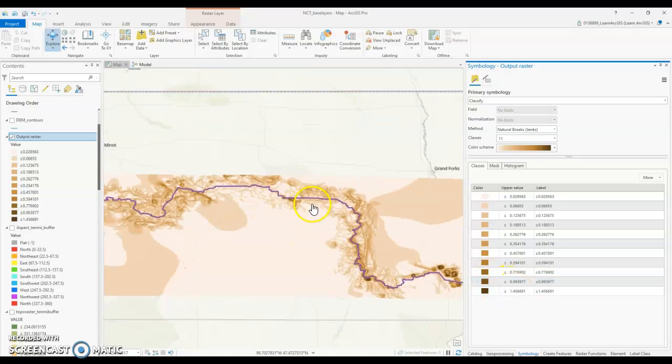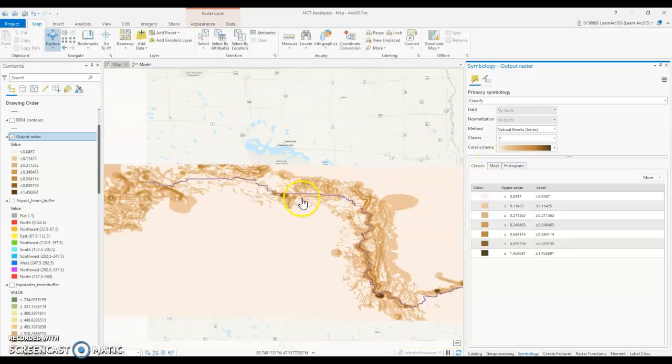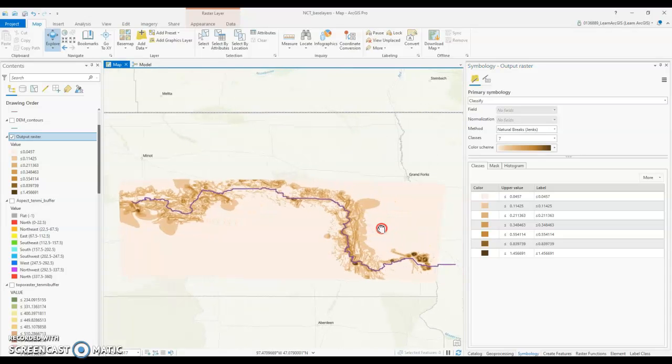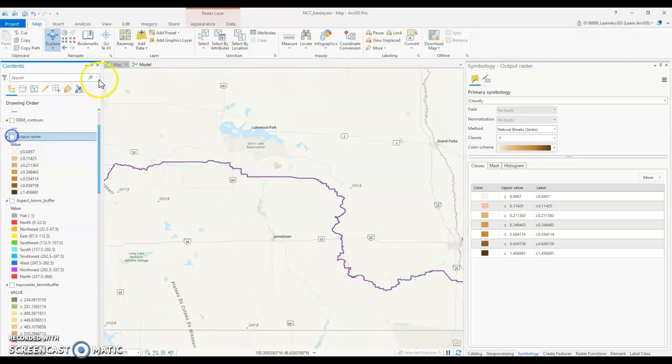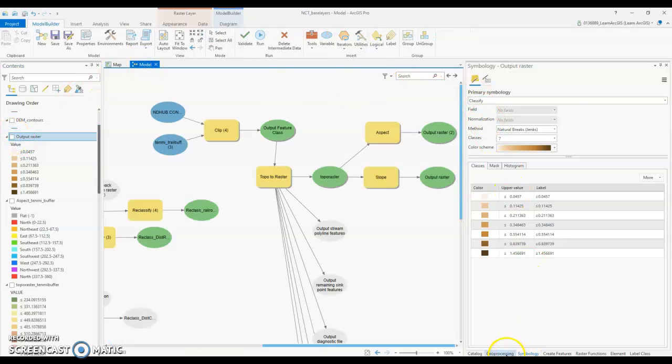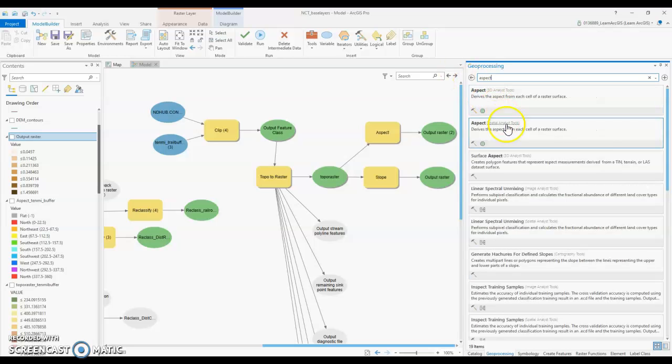So you can change however many classes you want. It'll change to however you'd like to classify those. So that's how you output slope from vector data. And then aspect is going to be the same way. However, you're just going to search for the aspect tool. Again, it is the spatial analyst tool. Drag and click that. Go back and reconnect the topo raster to the aspect.